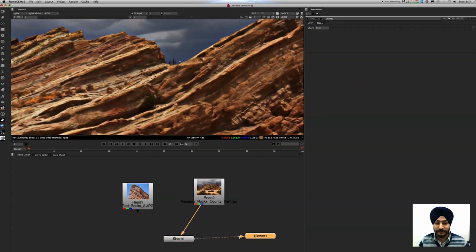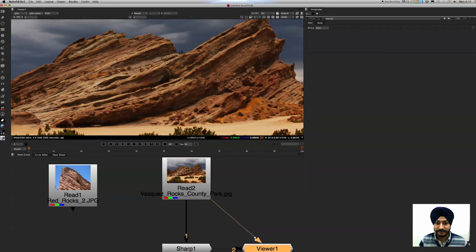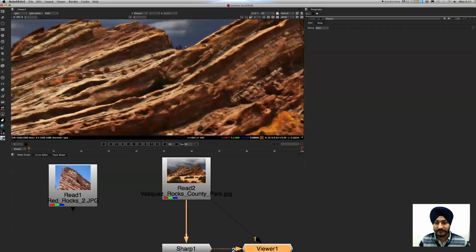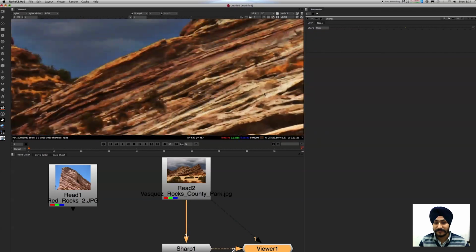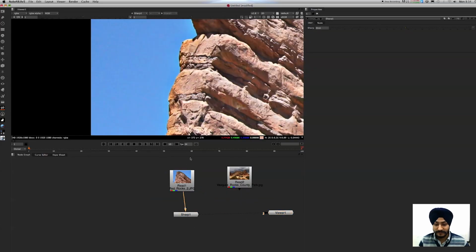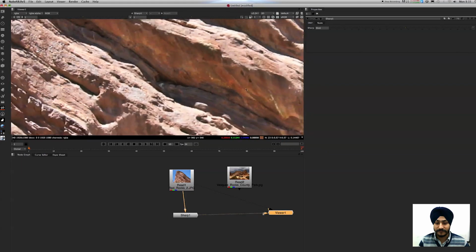Whenever you increase the values, we are getting some sharpness like this. If you compare the before and after, see, it's quite a flat area, but we're getting some nice highlights on this, and even on this image like this.